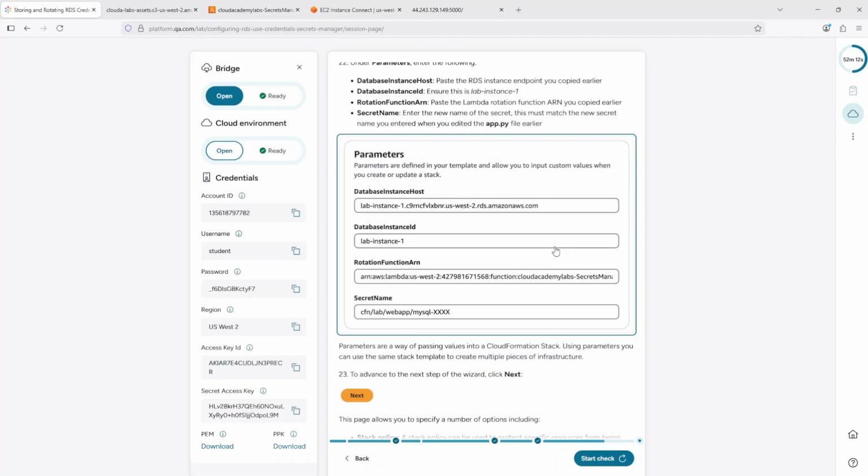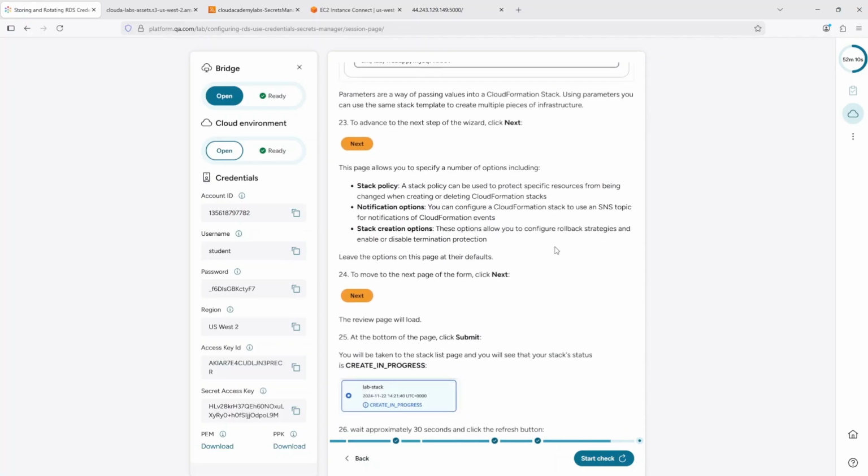To advance to the next step of the wizard, click Next. This page allows you to specify a number of options, including Stack Policy. A stack policy can be used to protect specific resources from being changed when creating or deleting CloudFormation stacks. Notification options: you can configure a CloudFormation stack to use an SNS topic for notifications of CloudFormation events. Stack creation options: these options allow you to configure rollback strategies and enable or disable termination protection.